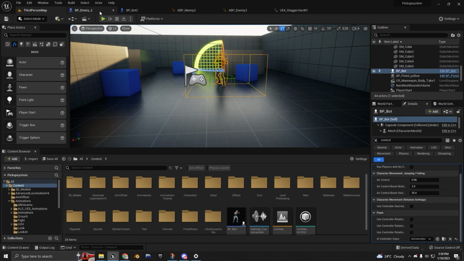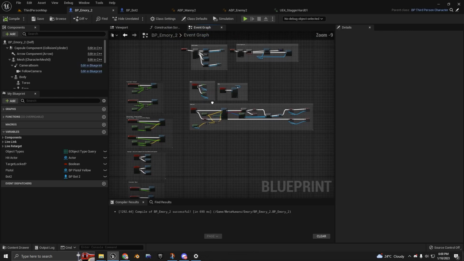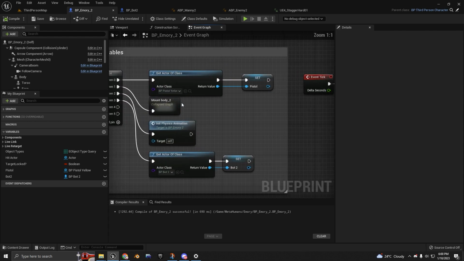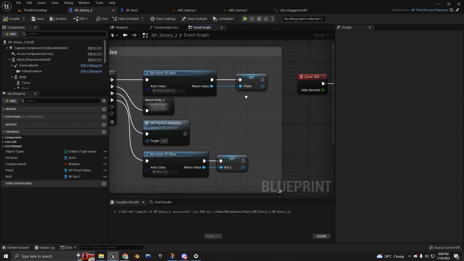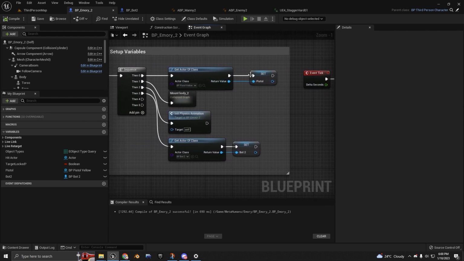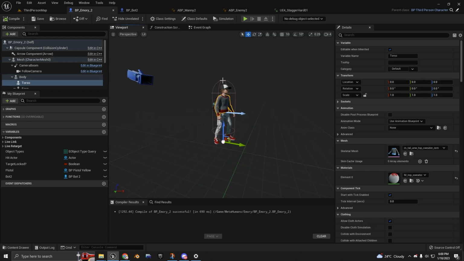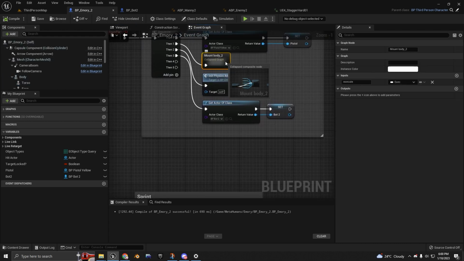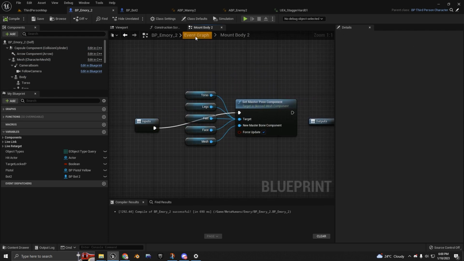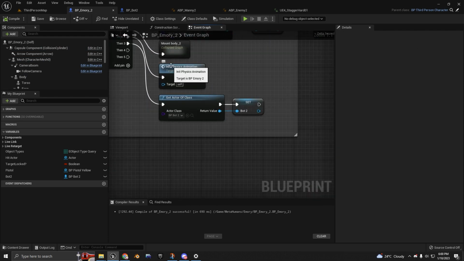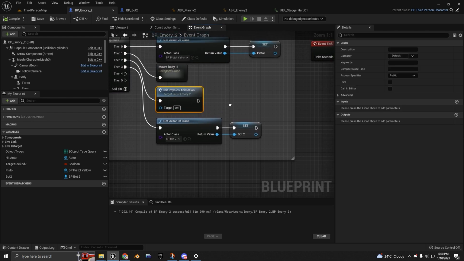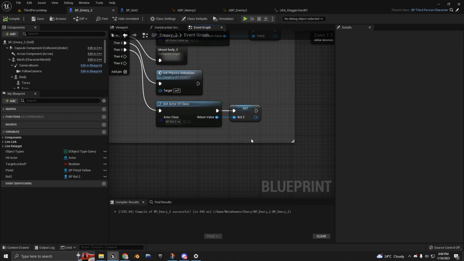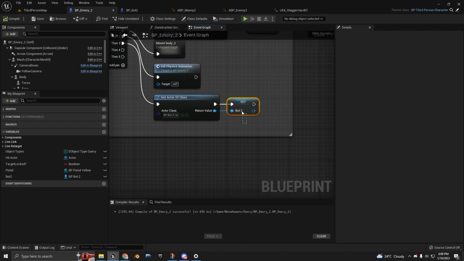So to start off, I want to show you what I have on my blueprint. Here I have the setup variables. I get the pistol yellow right here, which I did from the previous tutorial. Mount body, I mount the metahuman character. Here I have some set master pose component, which comes with the metahuman as well. The BP bot, we need this to get actor of a class, and promote this variable to bot.